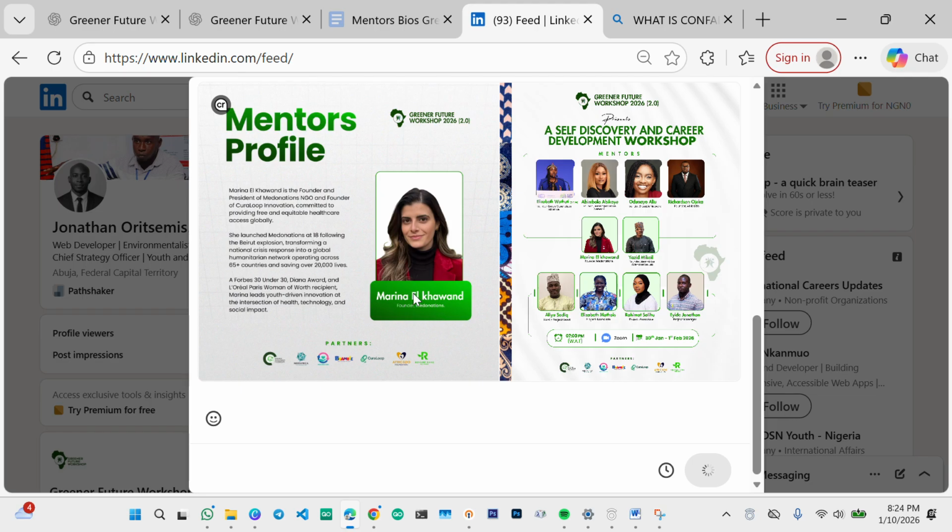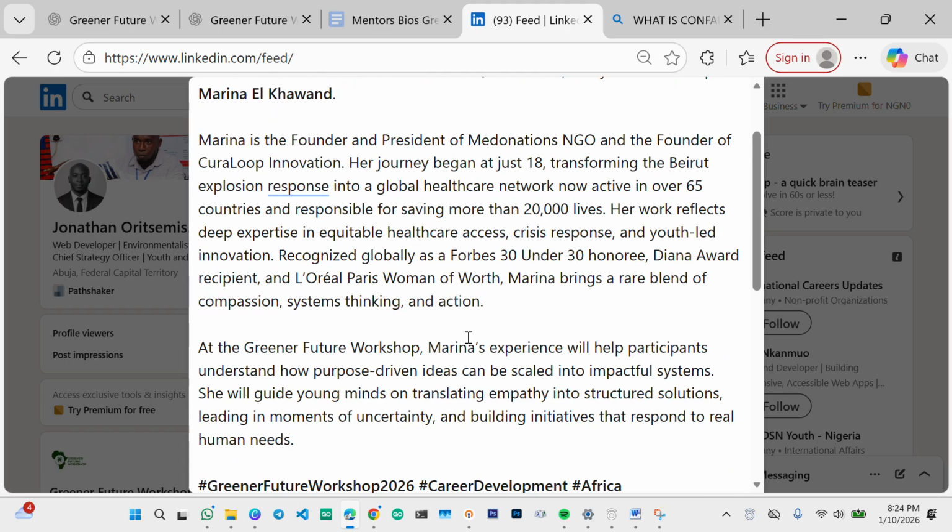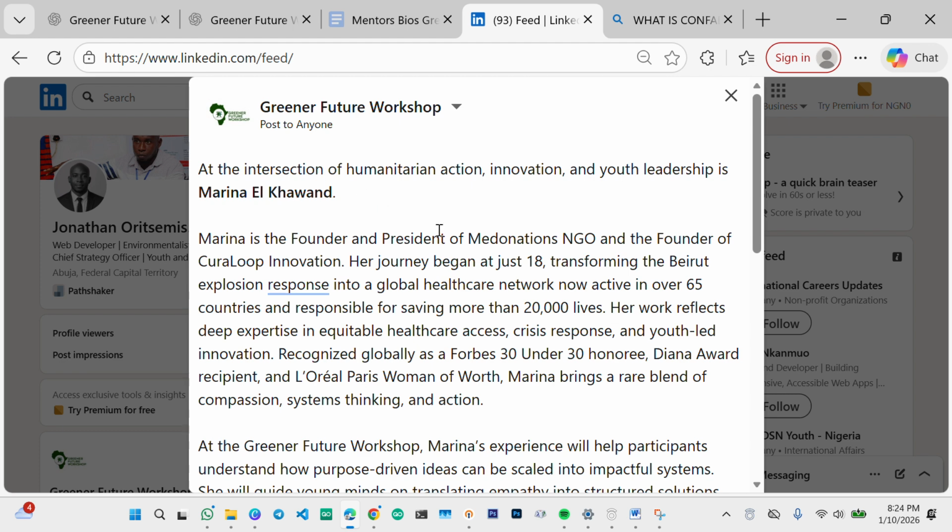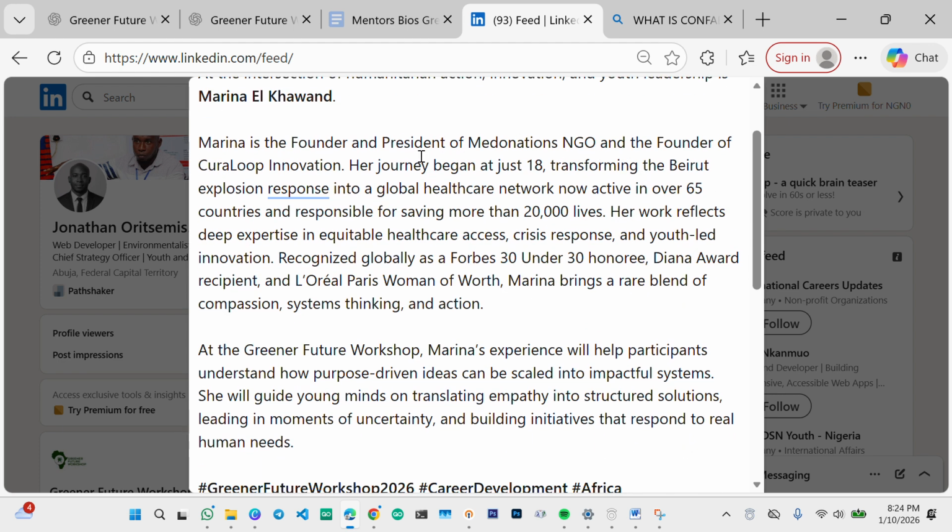So this is how to possibly put out a social media post. But besides this one, there are a lot of technicalities you have to pay attention to, like the words you're using, the choice of words, and a whole lot of stuff like that. If it's possible, I would have even mentioned there's an NGO called Med Nation.